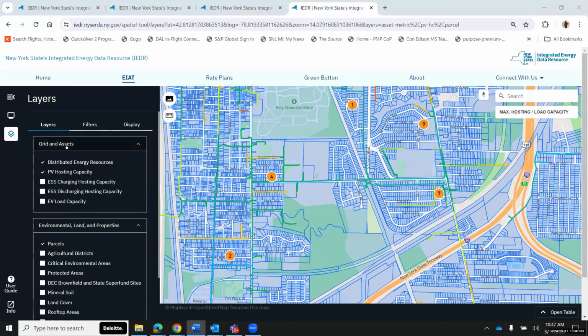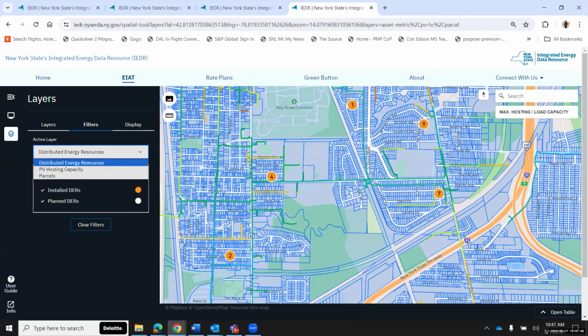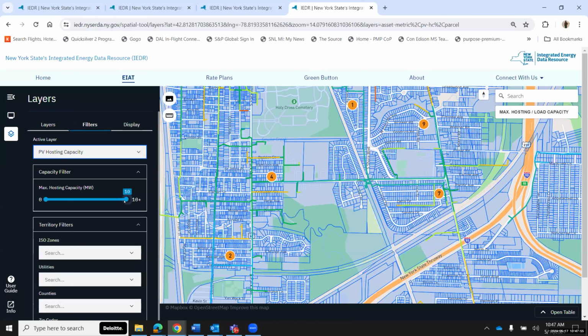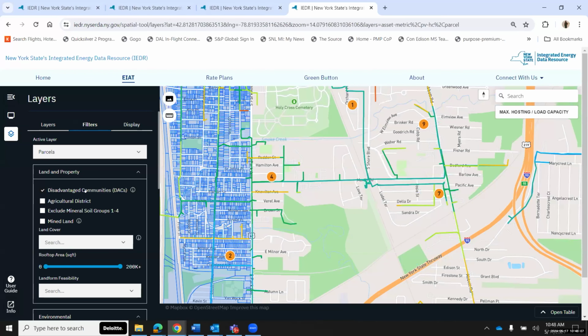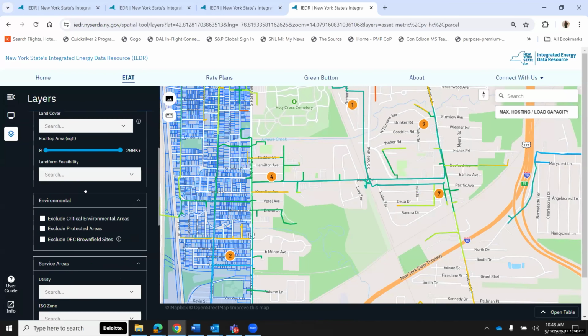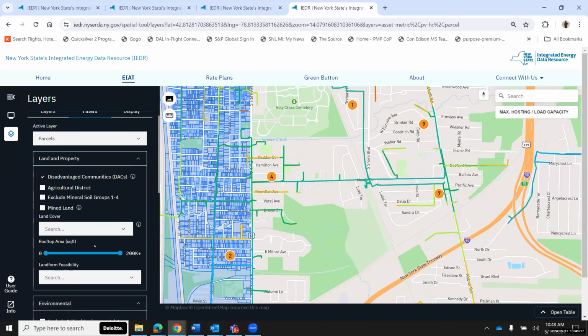And so at this point, now that I've added in environmental, land and property data and grid assets, I can also begin to play with our filters feature. Within our filters feature, I can filter for the active layers that I have on, so DER, PV hosting capacity and parcels. So you can see within hosting capacity, I can filter for a specific targeted hosting capacity. And for parcels in particular, I can filter for, say, for example, disadvantaged communities. So I'm only looking at the disadvantaged communities now. And I can also exclude protected areas and climate zone areas and several other items.